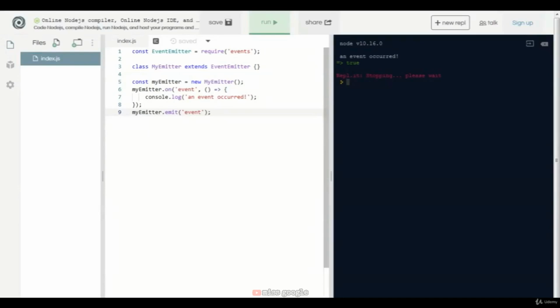eventEmitter.once fires at most once for a particular event and will be removed from the listeners array after it has listened once. It returns the emitter so calls can be chained.